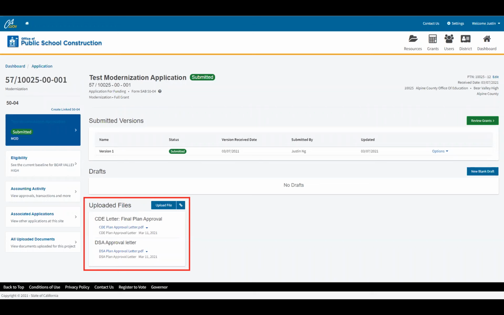Then once it's fully uploaded, you'll see the files here in that red box. Notice that I uploaded 2 files. And OPSC staff will also be able to see the uploaded files.